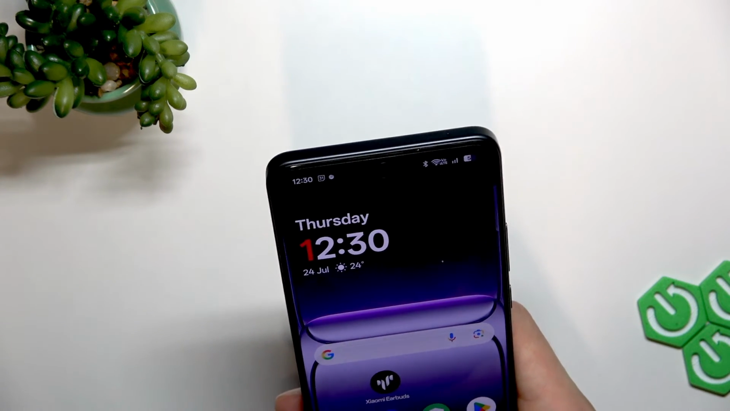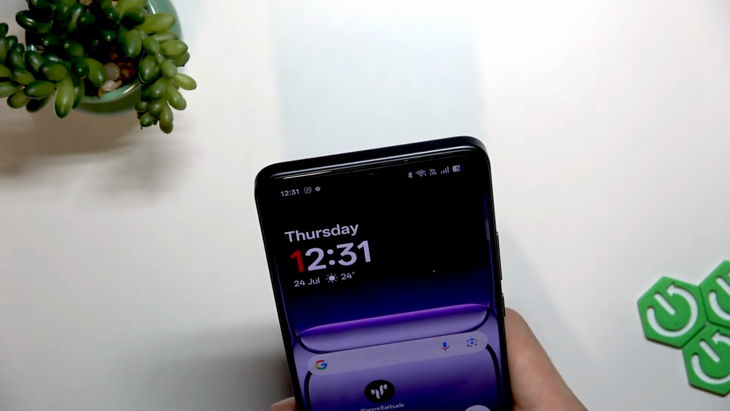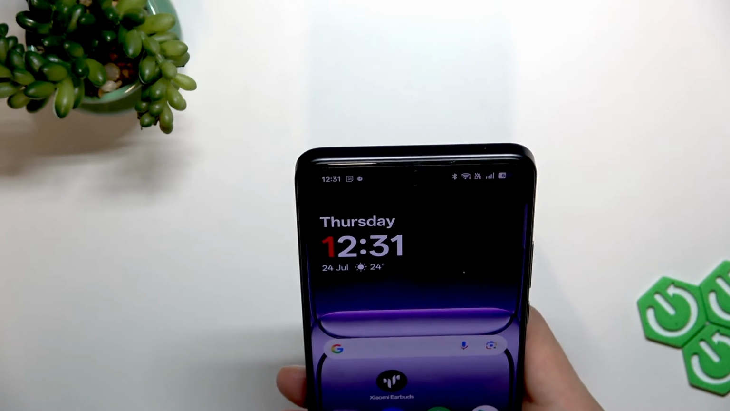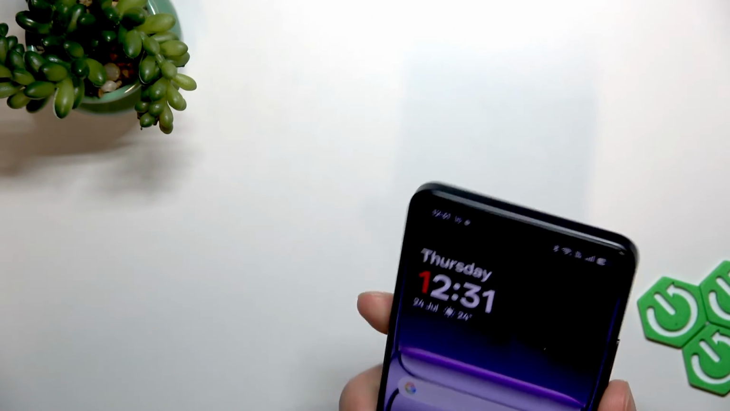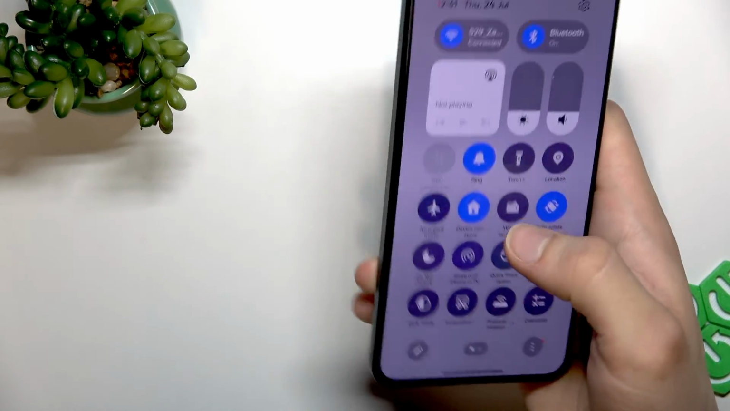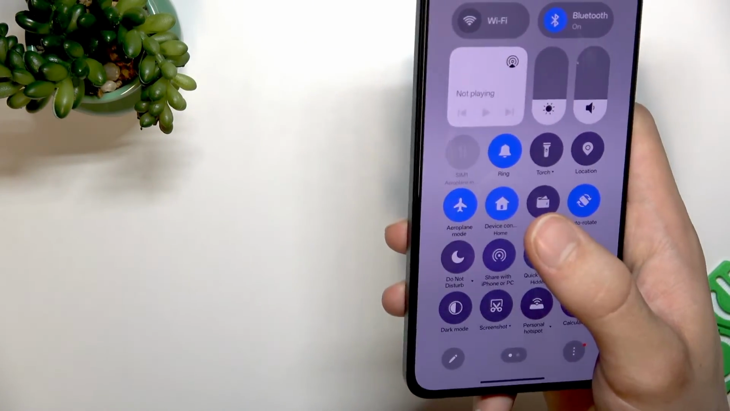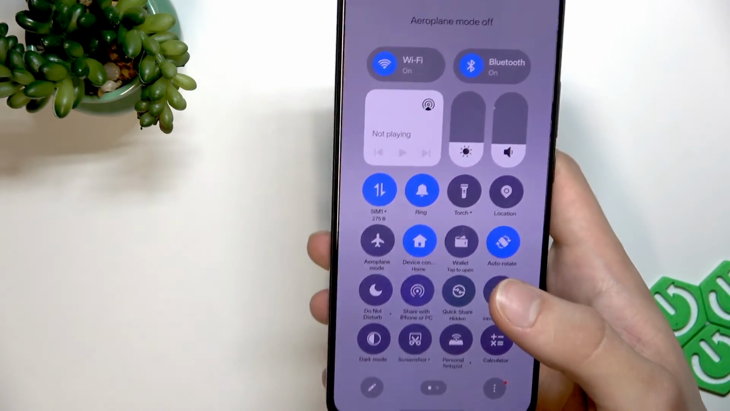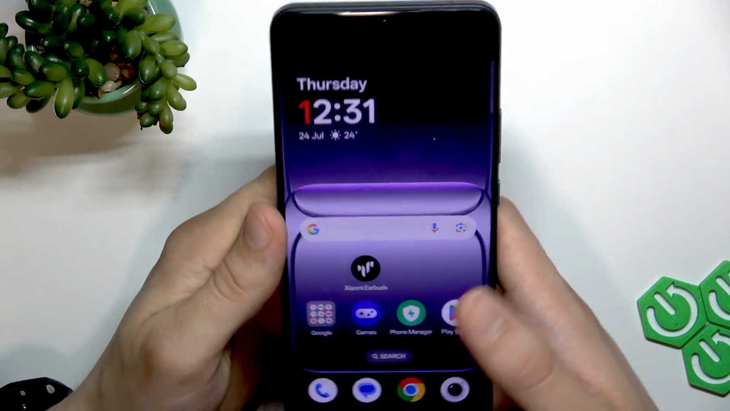And the next thing that you can do to repair your mobile data connections is to try to toggle the airplane mode on your phone. So open the quick settings again, and then turn on the airplane mode, then turn it off and see if your mobile data started working.